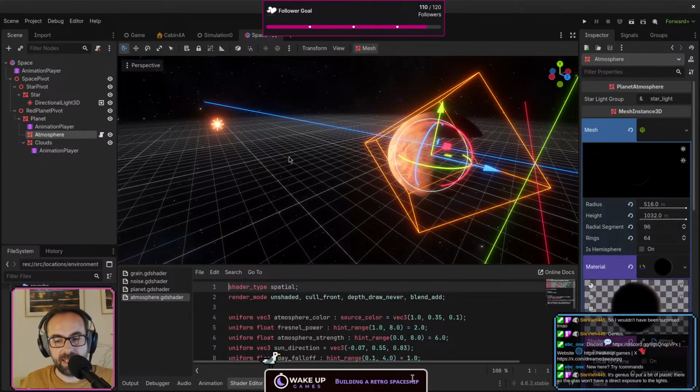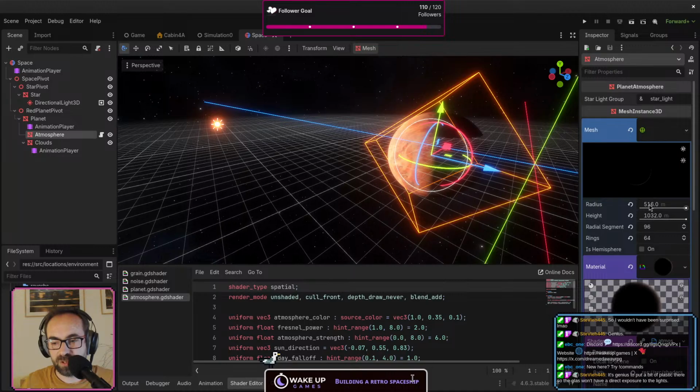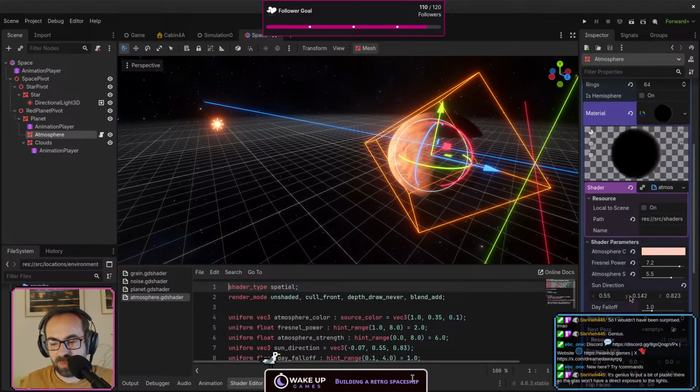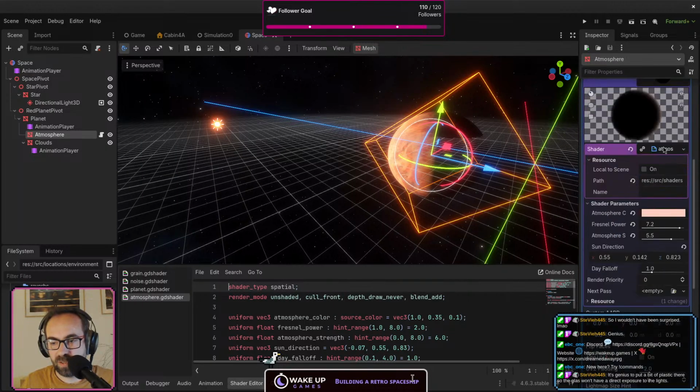And then around it, I have a second sphere that is a tiny, tiny bit bigger. So if we look at the planet, it's 500 meters radius. The atmosphere is 516 meters radius. It's just a tiny bit bigger. And this one has just a shader for this rim around it. So it's like the thickness of the atmosphere of the planet. And I made a shader for that.